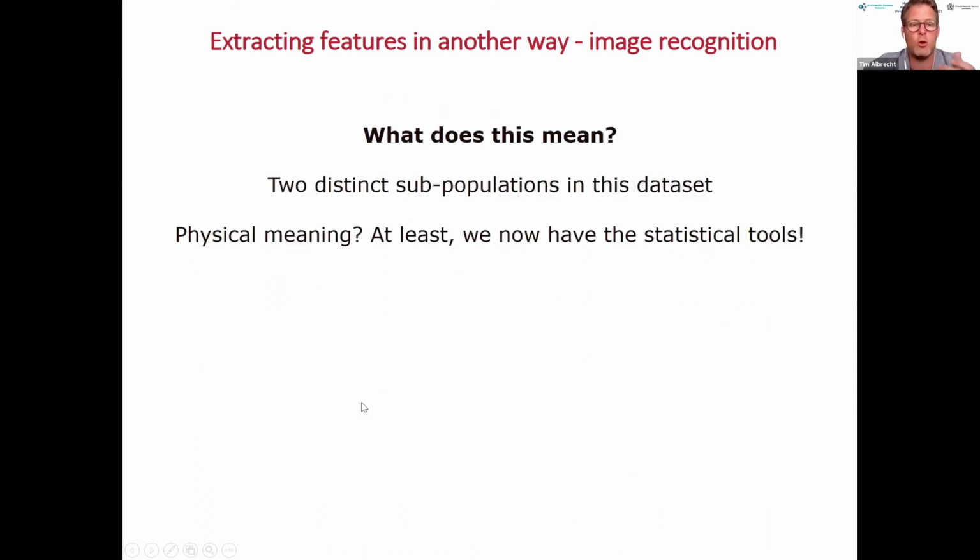Yeah. Now, what does that all mean? First of all, we see 2 distinct subpopulations in this data set that hadn't been observed before. To establish what the physical meaning is of course difficult. It's not a small task, but at least now we have the statistical tools to do that.